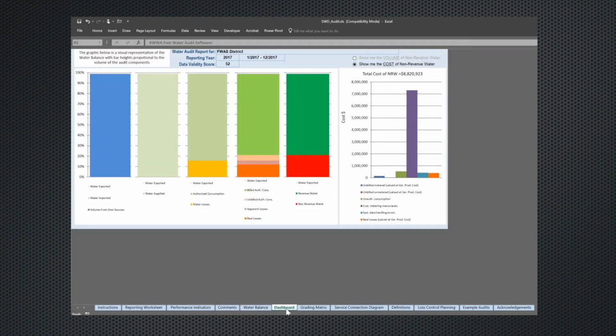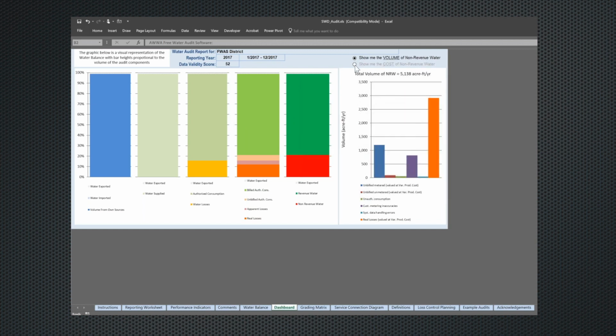The Dashboard tab gives us a visual representation of both our water balance and our non-revenue water. On the left side, we see a vertical representation of our water balance. Over to the right, we can see a graphical representation of our non-revenue water, and we can toggle back and forth to show this in terms of volume and also value.